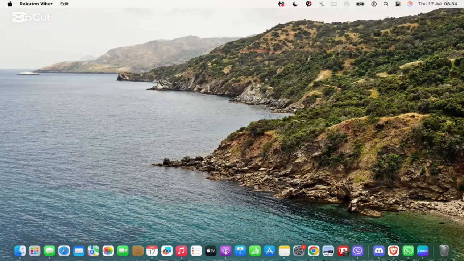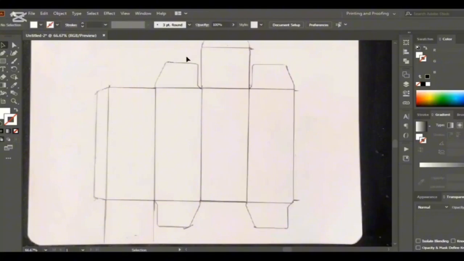So today in this video we are going to discuss how to design product packaging in Illustrator. So without wasting much of our time, let's get straight into the video. Designing a product packaging in Adobe Illustrator is usually done with die lines, that are templates, so that the final result can be printed.